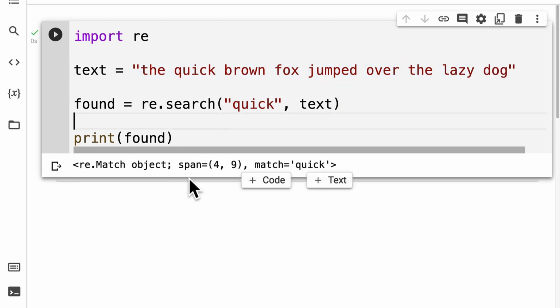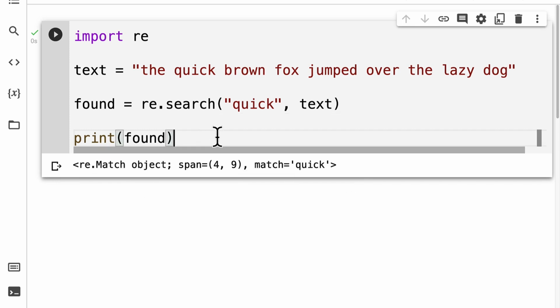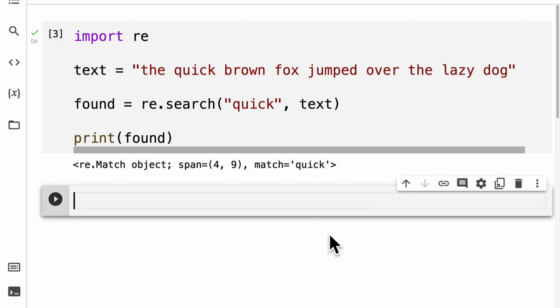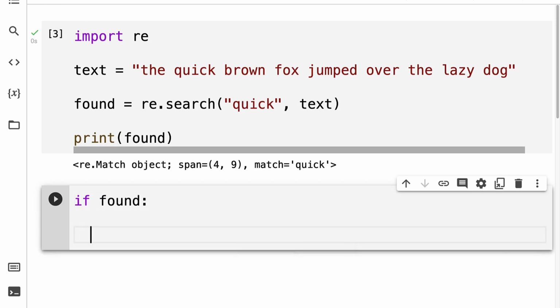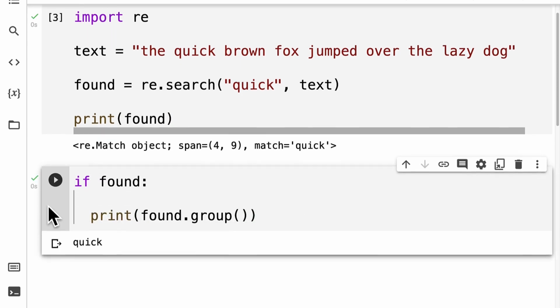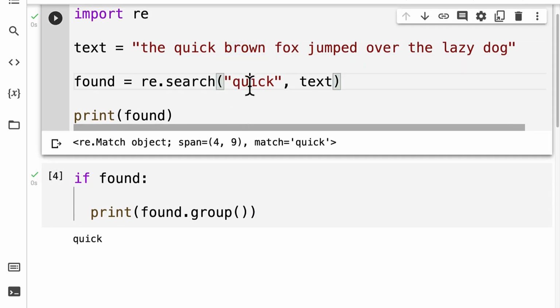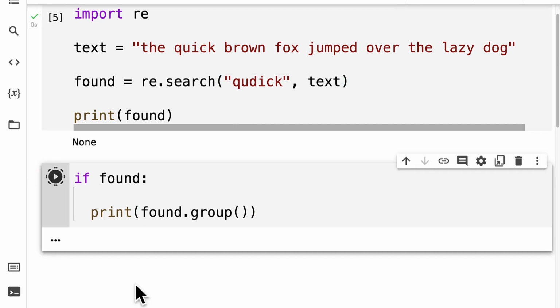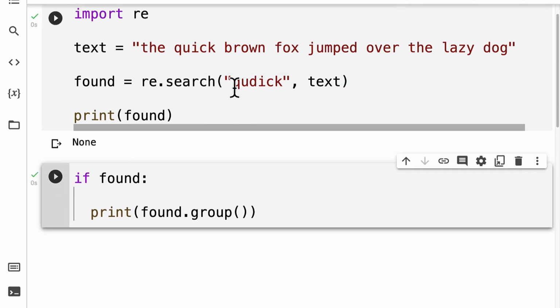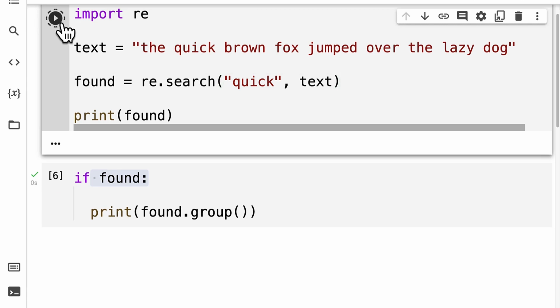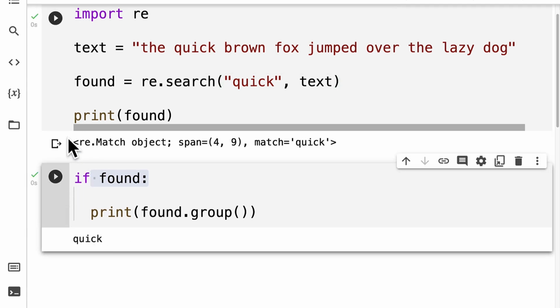Then we can print out the value of what was found. So we can say if there was a found object, we can print out found.group. That will print out the value quick. If we are searching for a word that doesn't exist, then nothing will be printed because found is not valid. It's not an object. But if it is an object, if it does have a value, then we can print out its group, which is its value.